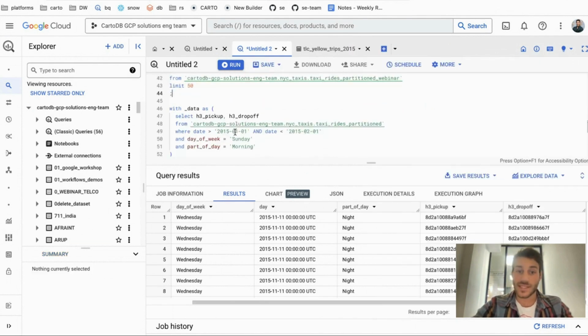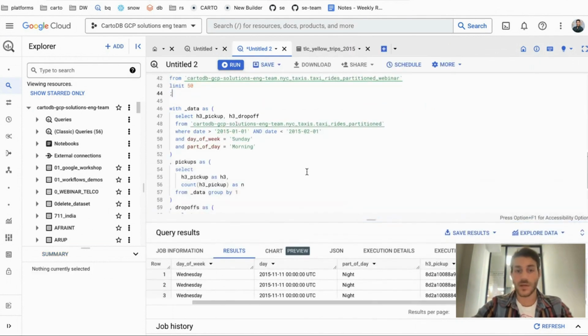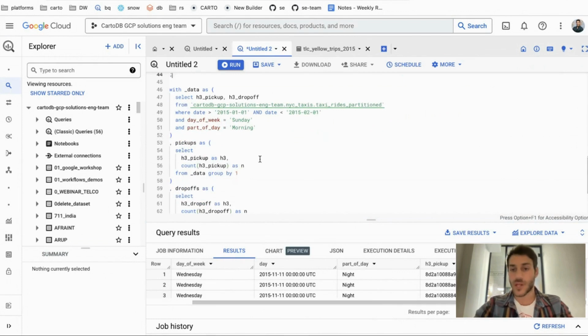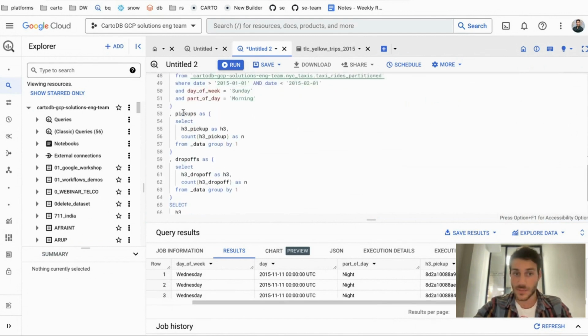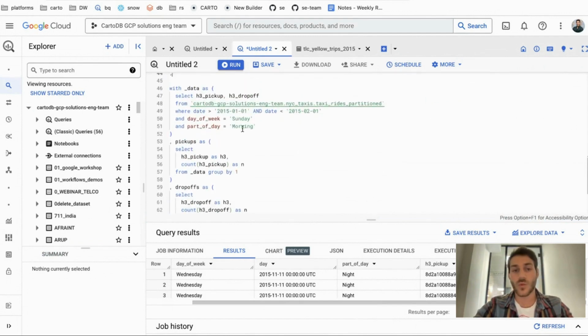But in order to visualize this, we will create a computation, a normalized difference of the pickups and the drop-offs. So we want to understand the relationships between the incoming and the departing trips for any single point in space. So what we will do first in this second query, which we will visualize in a minute within CARTO, is we will first create a CTE called data, where we will filter for some filters of interest.